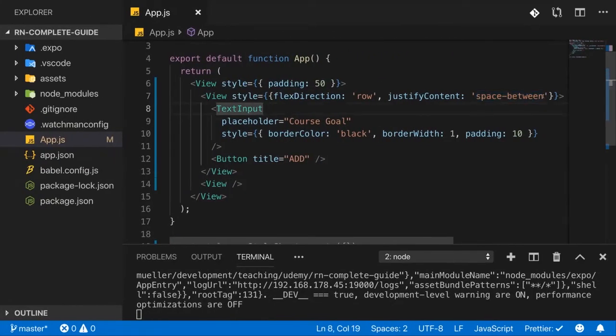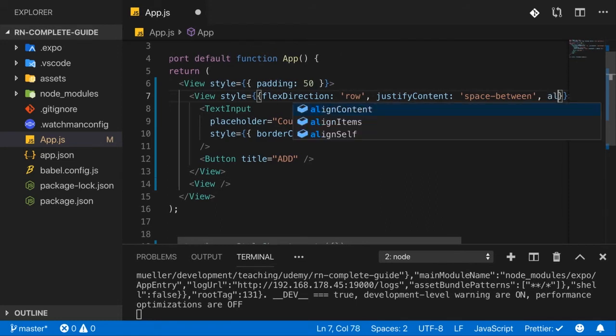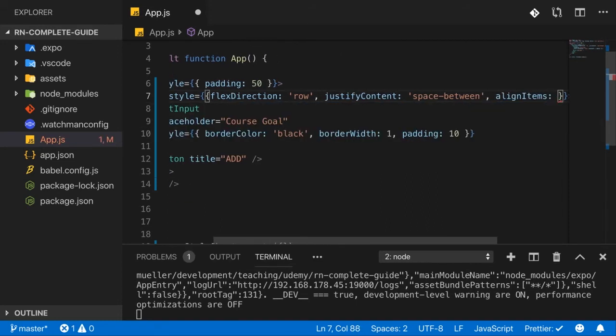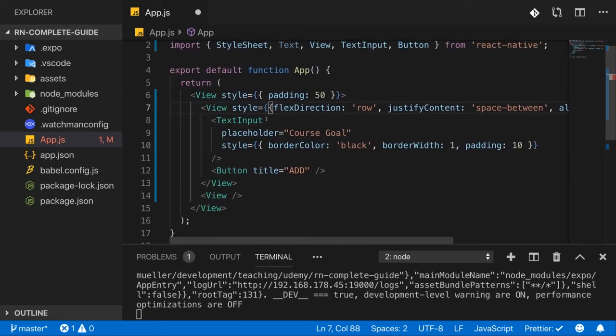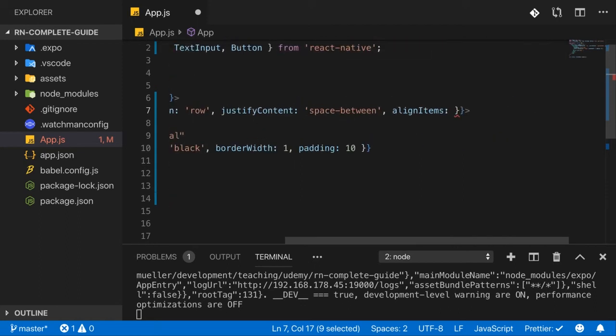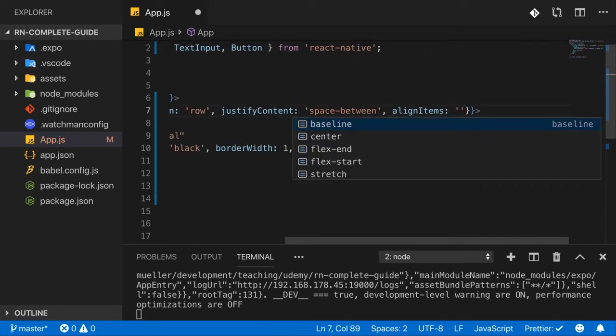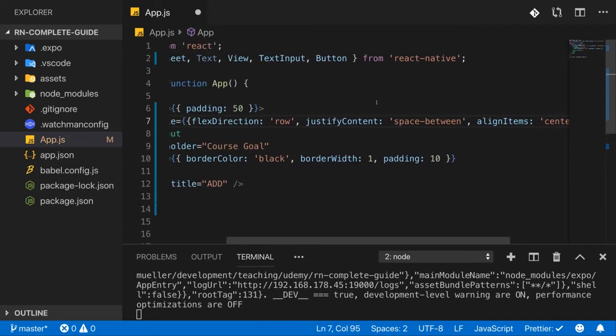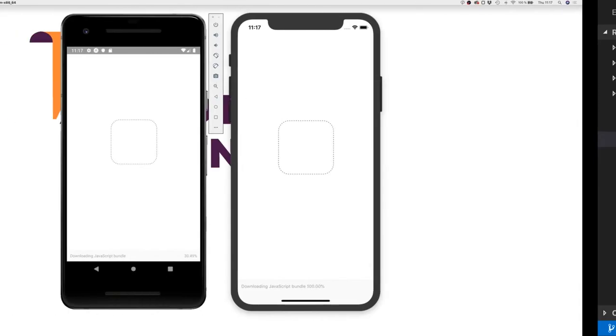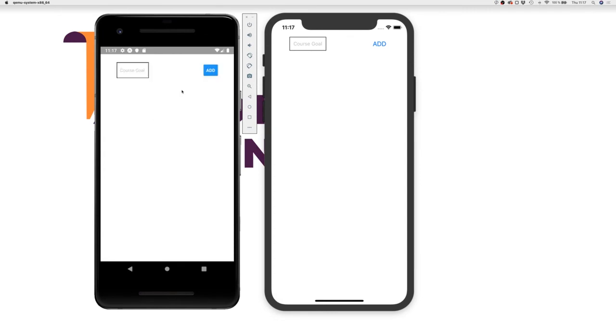Justify content positions along the main axis. With align items, you can control how the child elements of this view are aligned along the cross axis. There you have different values, like for example, center. So in this case, since we have flex direction row, this should vertically center all items, which means that the button now looks nicer and is simply centered there in the middle of this input.